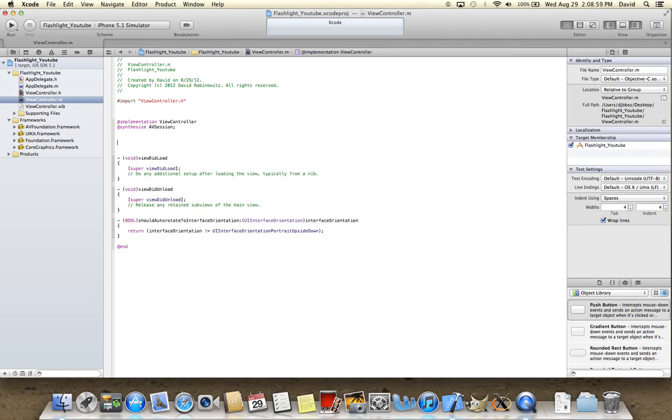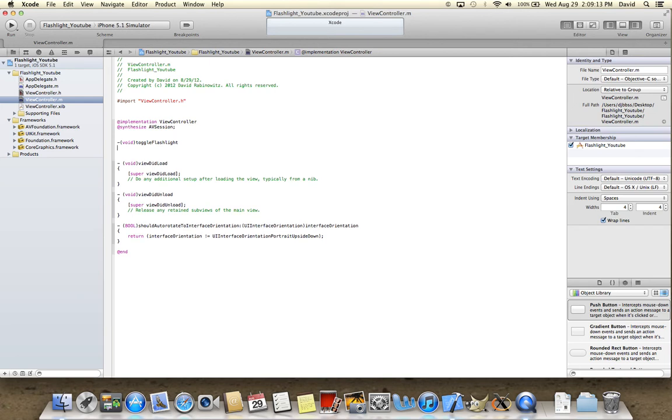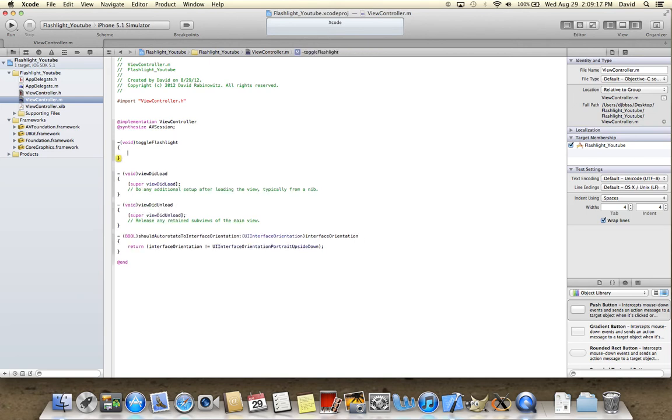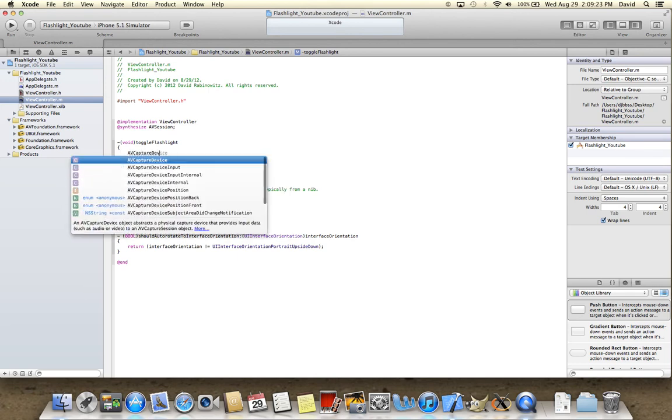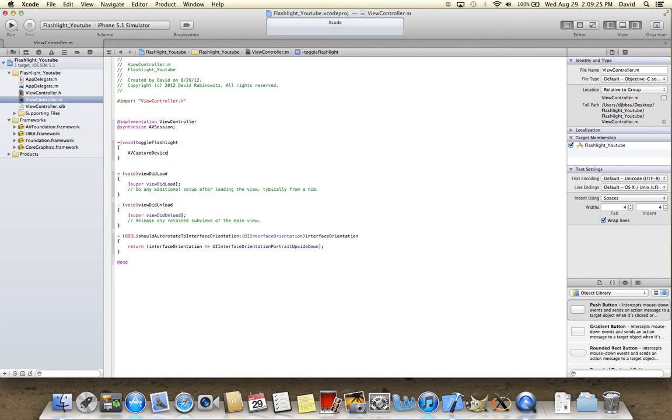Give myself some space. Alright, so we're going to begin by writing void toggle flashlight. And open bracket. There we go. Alright, so begin by writing AV capture device. Capture device. There it is. Alright, and we're going to call this device.